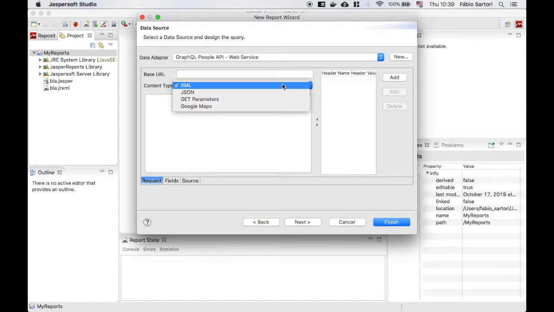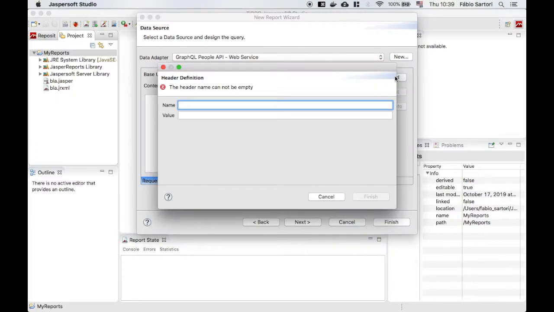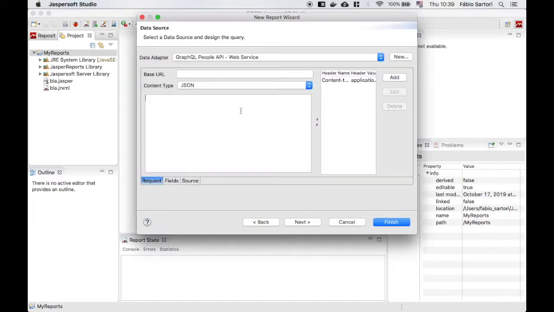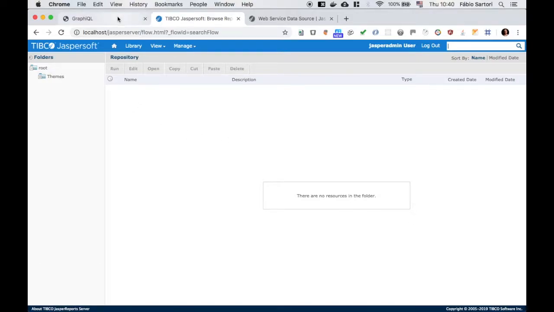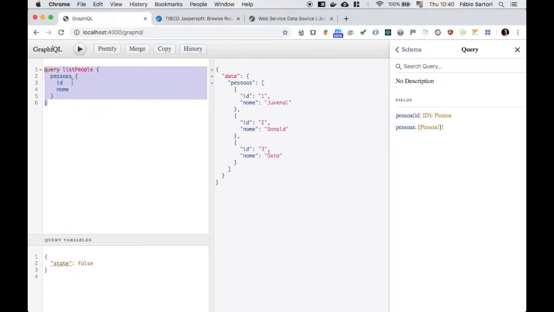Over here on content type I'll select JSON, but the most important is to create another content type. This content type will be application GraphQL. Okay, and over here I will put my GraphQL query. This one. The exact query to fetch my data.